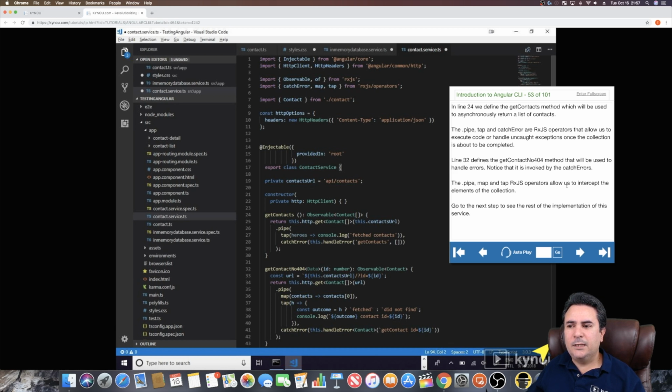Line 32 defines the getContactNo404 method that will be used to handle errors. Notice that it is invoked by the catchError. The .pipe, map, and tap RxJS operators allow us to intercept the elements of the collection. Let's go to the next step to see the rest of the implementation of the service.